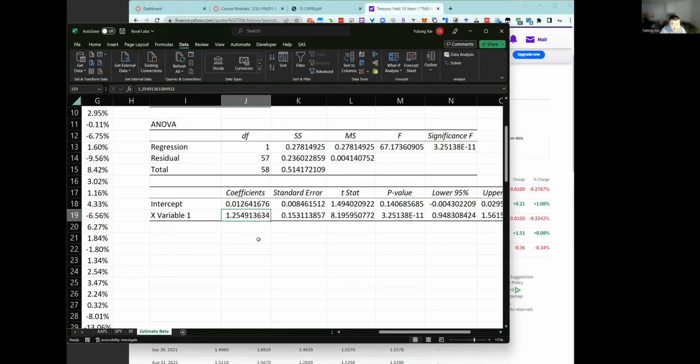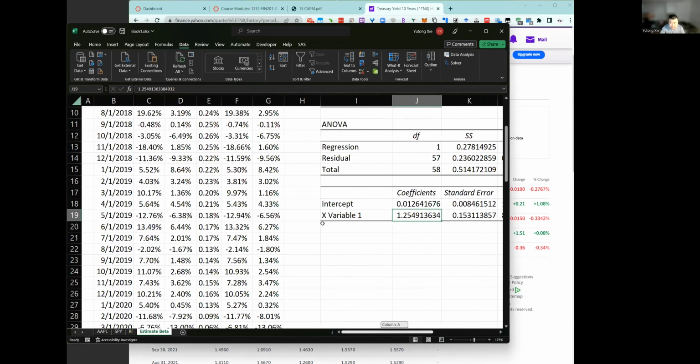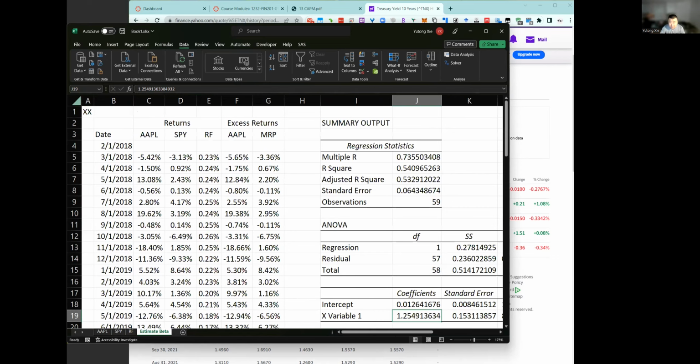It's very unlikely you get exactly 12.549%, but there's going to be a pretty big chance that it lands around that number if CAPM was correct. Okay, so that's it about estimating beta. I hope everything is clear. Let me know if you have any questions.